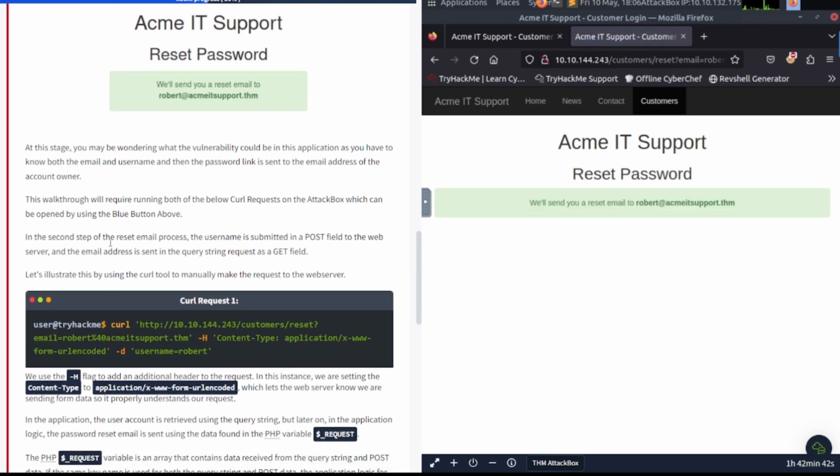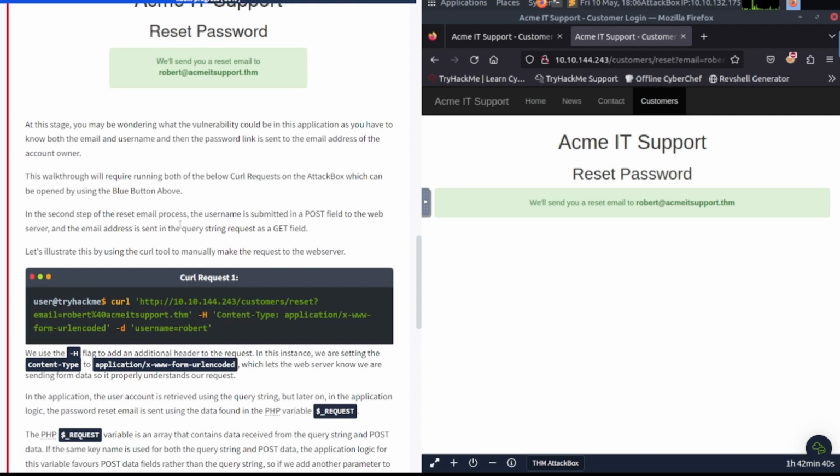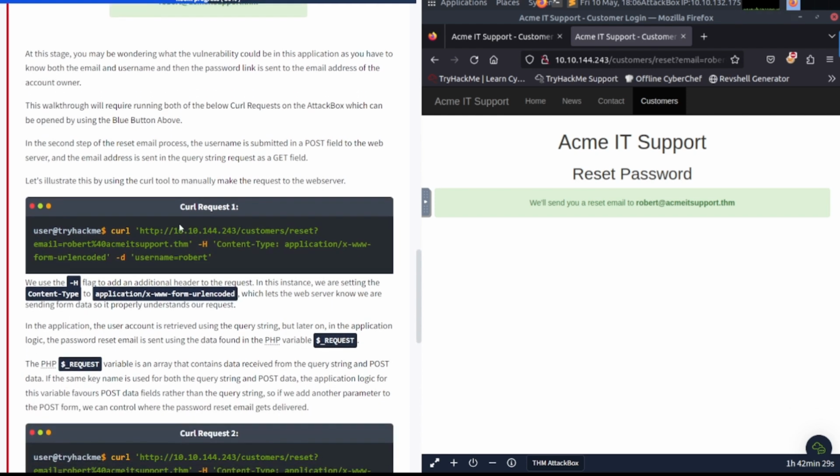At this stage, you may be wondering what the vulnerability could be in this application, as you have to know both the email and username, and then the password link is sent to the email address of the account holder. This walkthrough will require running both of the below curl requests on the attack box, which can be opened by using the blue button above.